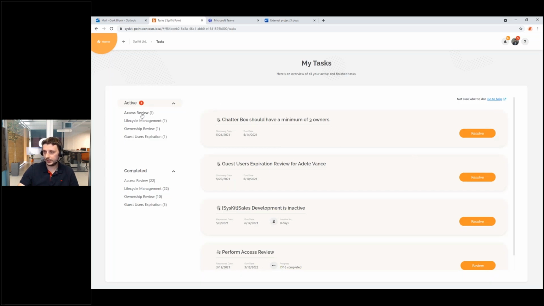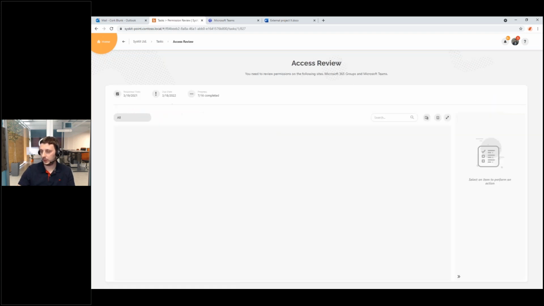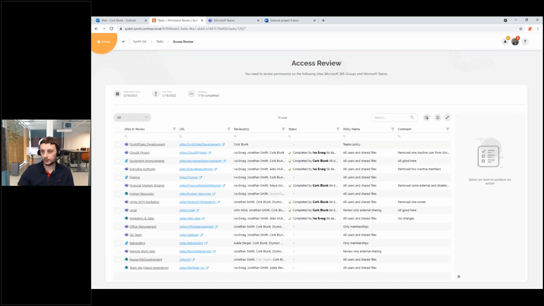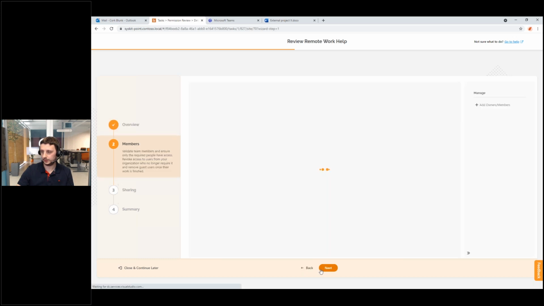Okay, I already have one access review task. So I need to perform a review for all those teams, groups, and sites where I am the owner. And now let's do a review for this remote work help team. Okay, so first I see some basic info about the team. So when it was created, when was the last activity, and who reviewed it last time. Okay, let's start the review.